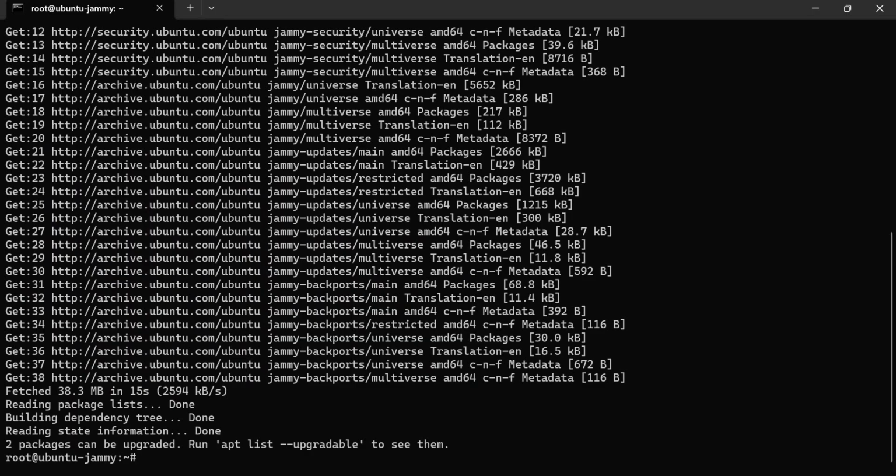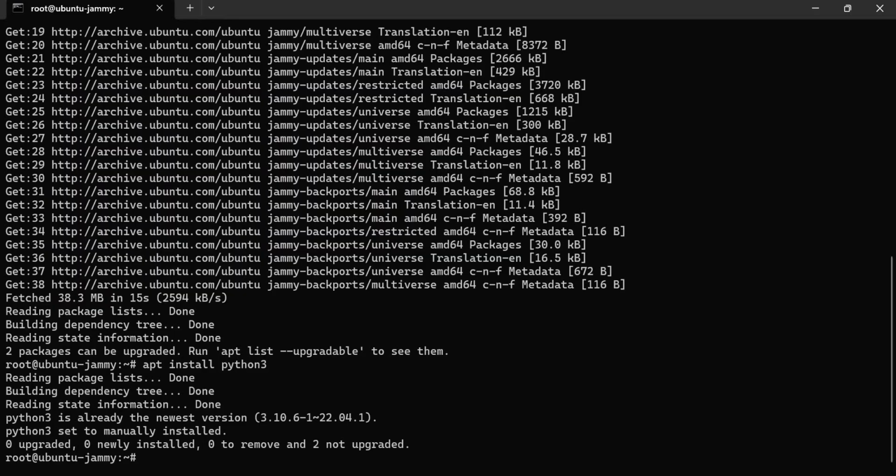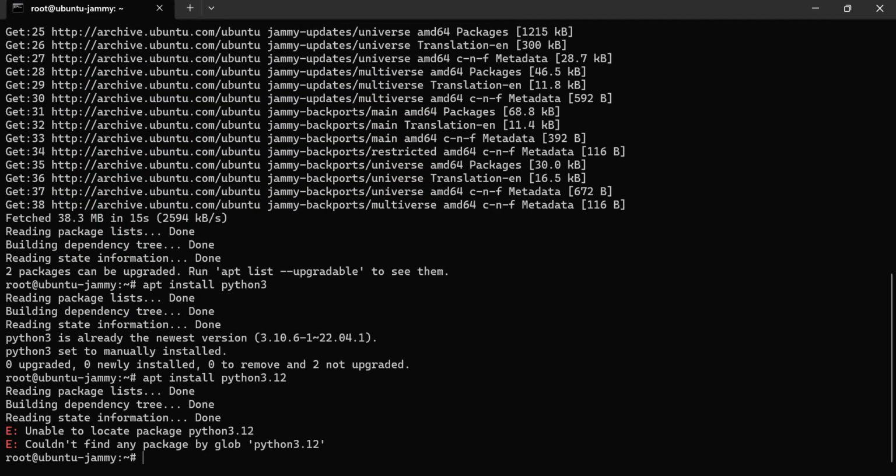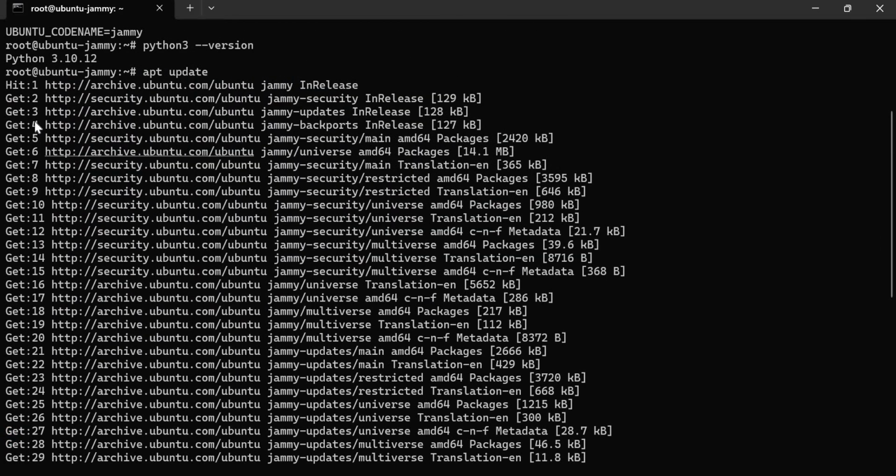So let's try to install Python 3. So it says it is already installed with version 3.10. As I said, by default with Ubuntu 22.04 we get 3.10 as default version. So let's try to install a version other than 3.10, for example 3.12. So it is saying it is not able to locate Python 3.12. So these are all the default repositories. It searched for this package 3.12, but it is not able to find it.